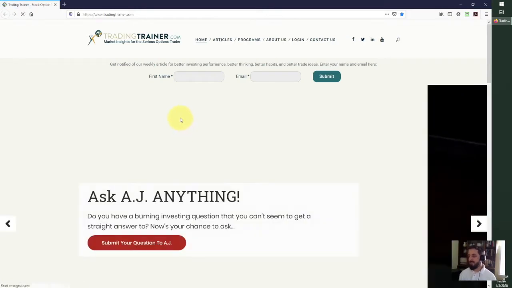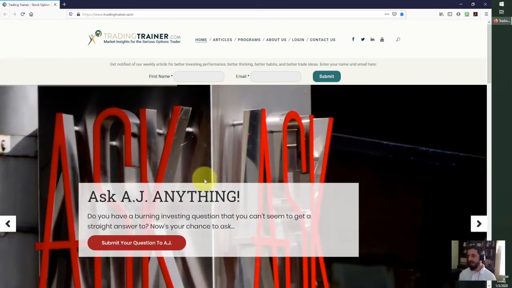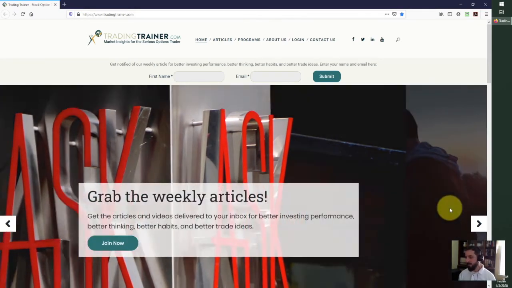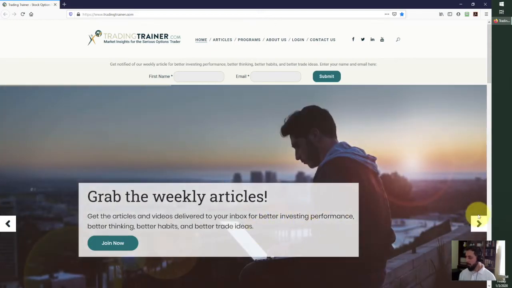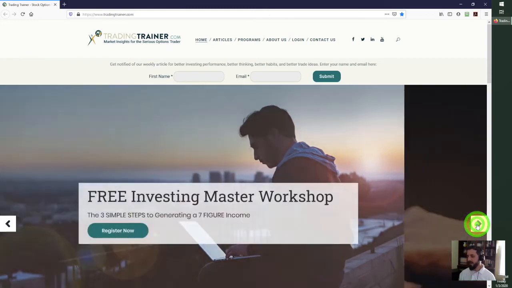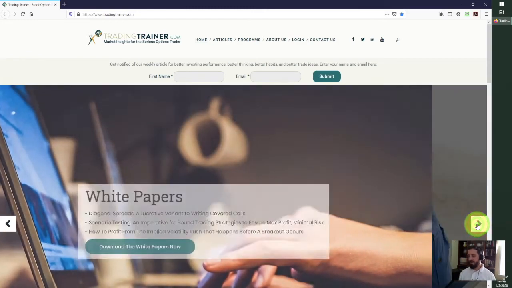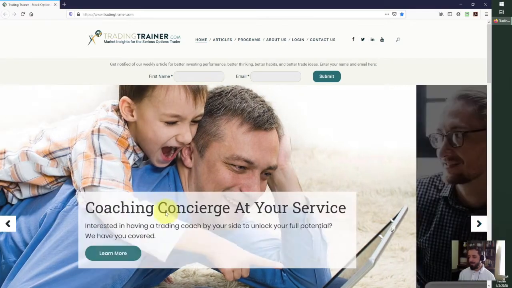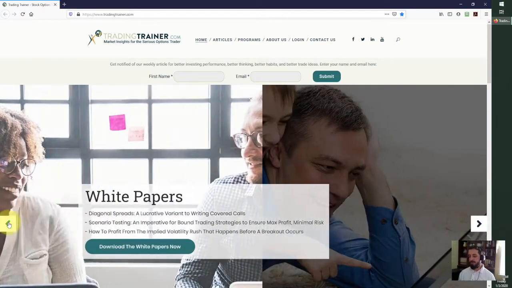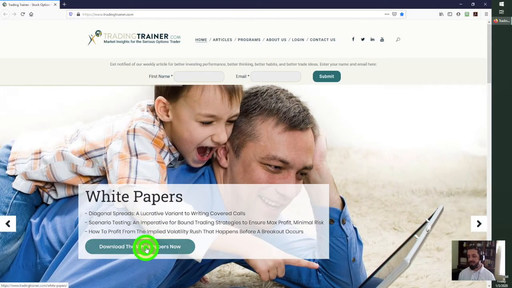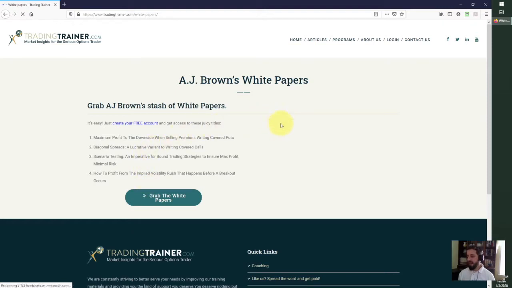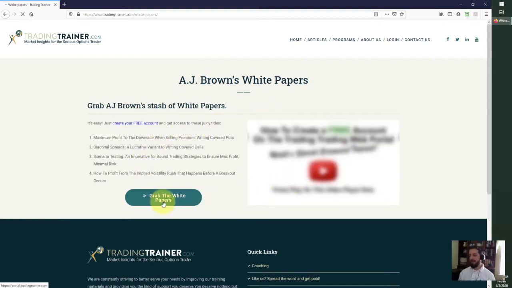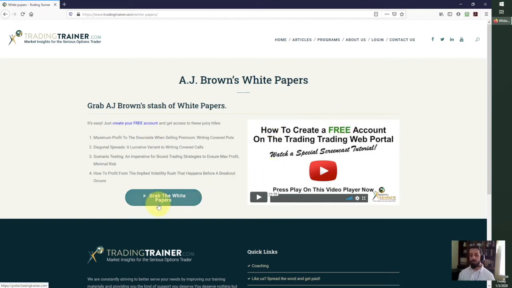You'll notice that we have some banners that go by. You could either be patient and allow them to go by on their own, or there are these little arrows to the left and to the right of them, as you can see with my cursor here. I'm going to fast forward, and you'll see that there's one that says white papers. When that white papers banner comes up, click on the download the white papers button, and it'll bring you to a web page that has a short video tutorial on how to get a free account and grab the white papers.